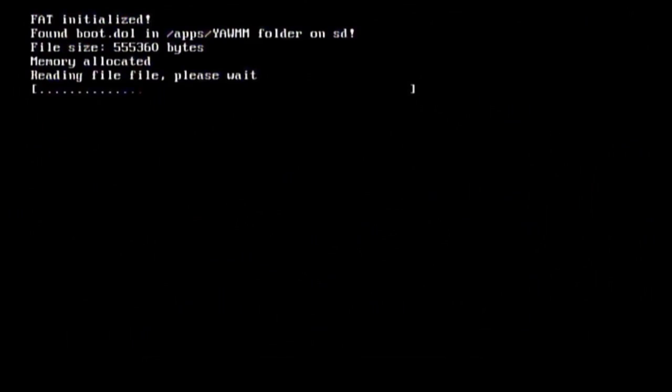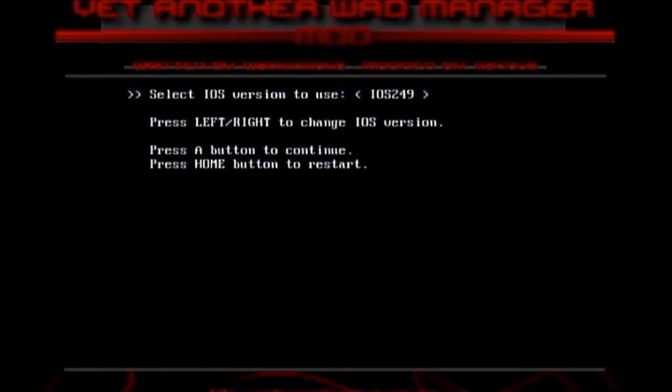I still can't use my Wiimote on this, guys. But I can use my GameCube controller here. So I use the D-pad to maneuver through my IOS versions here. Okay, and I hit the A button once I want to select a certain IOS here.